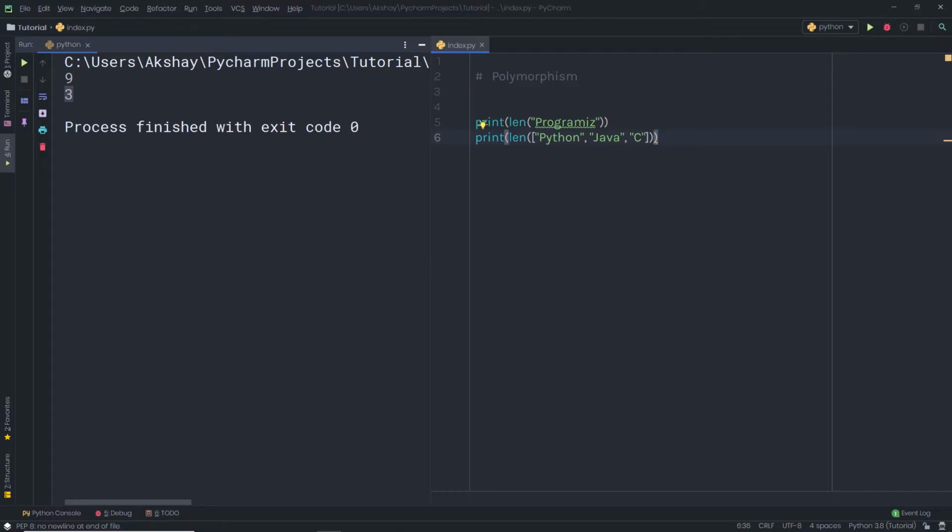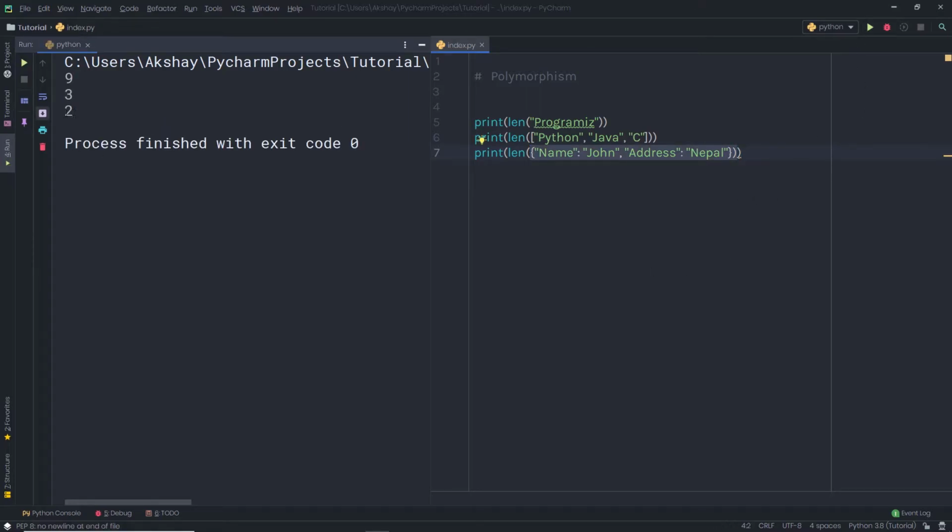Let me show you one more example. If I say print, and in this len, I'm going to use a dictionary. When I execute this file, it's going to return 2. It's going to count this dictionary key and value pair. So this len function works with multiple data types. Here we can see that many data types such as string, list, tuple, set and dictionaries can be worked with the len function.